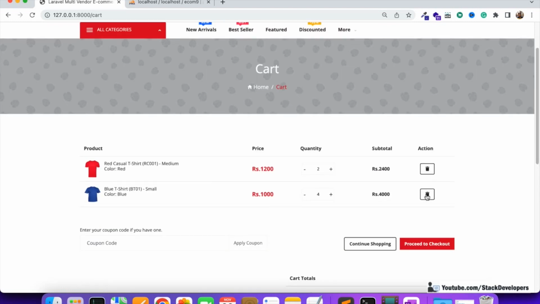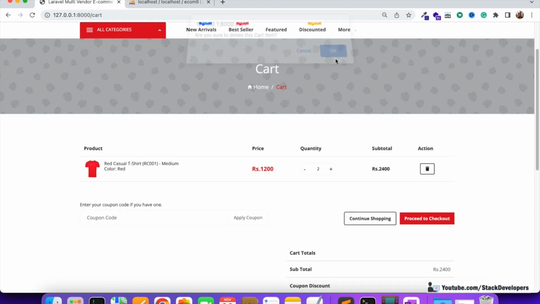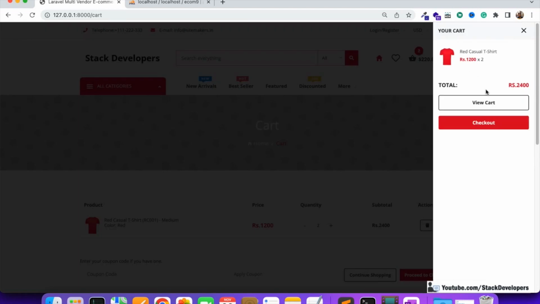Now I'm going to remove this 4 items product. I'm going to remove it. Are you sure you want to delete this card item? Yes. Okay, so I'm going to see our card update again. So now only 2 items are here of the same red t-shirt, and the other one is gone, and again the close button is working fine. Close, view card links, and checkout link will also work fine when we work on the checkout page.